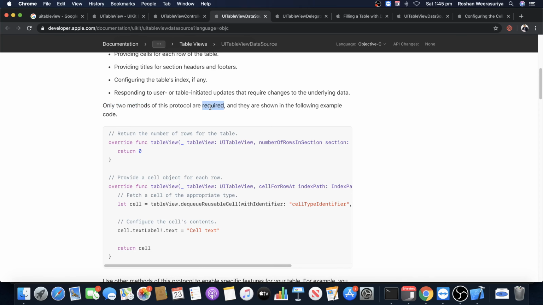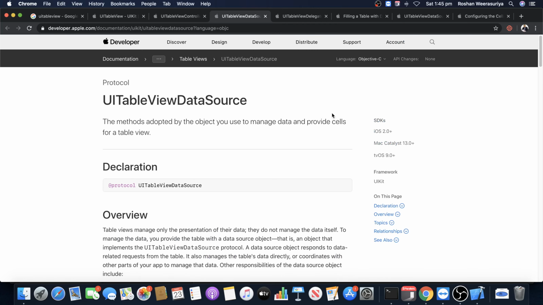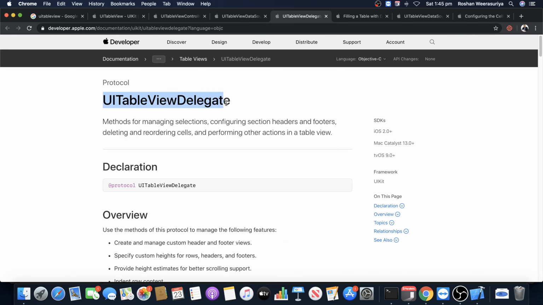There are other methods which are not compulsory, but every table view controller, if you want it to have data and respond to changes, has to adhere to this protocol and make sure it overrides these two methods. We will see what these methods are when we do the practical. But keep in mind that it's very important to look at UITableViewDataSource. This protocol is basically to manage the data and provide cells. Then the next protocol is UITableViewDelegate.